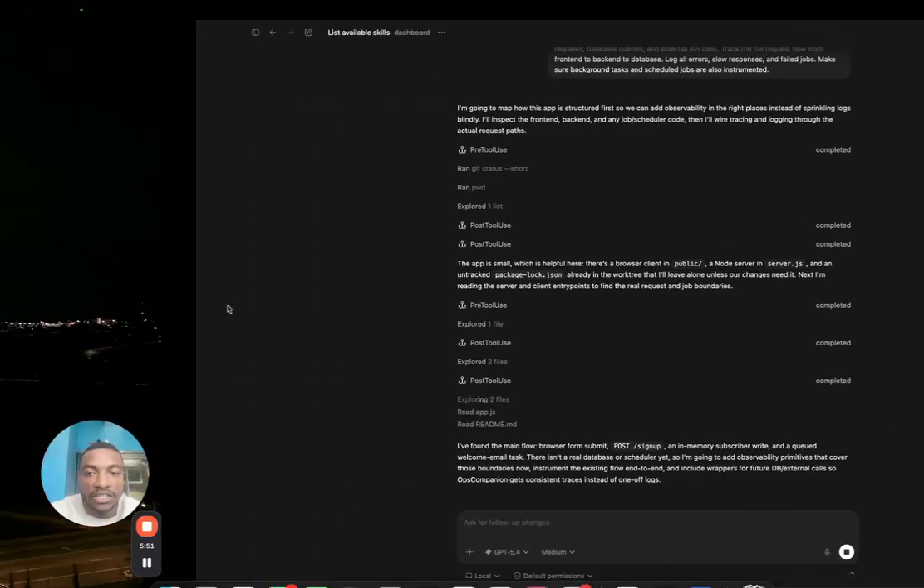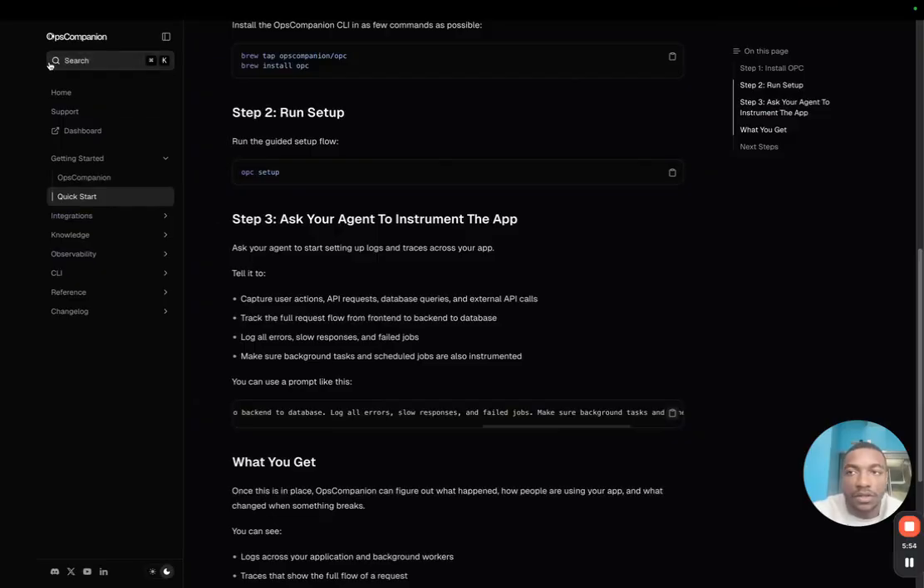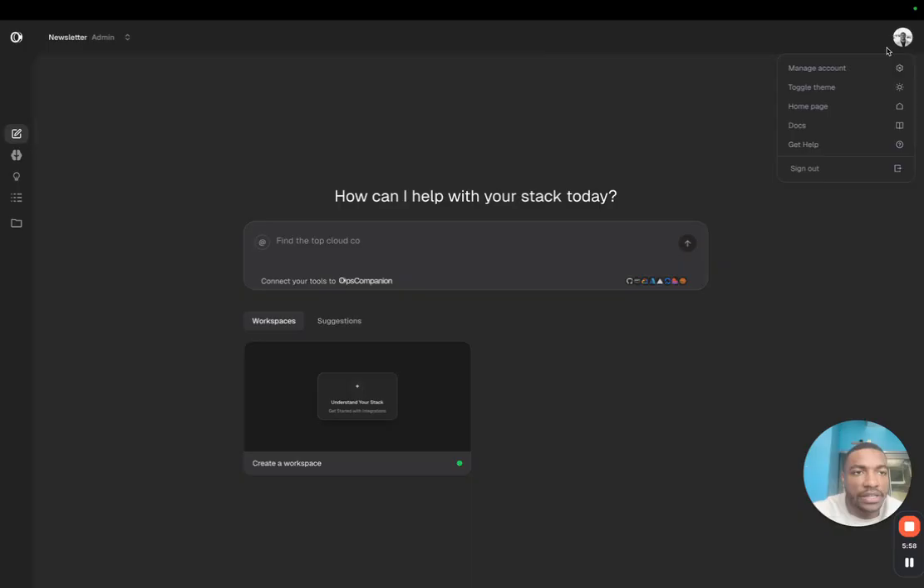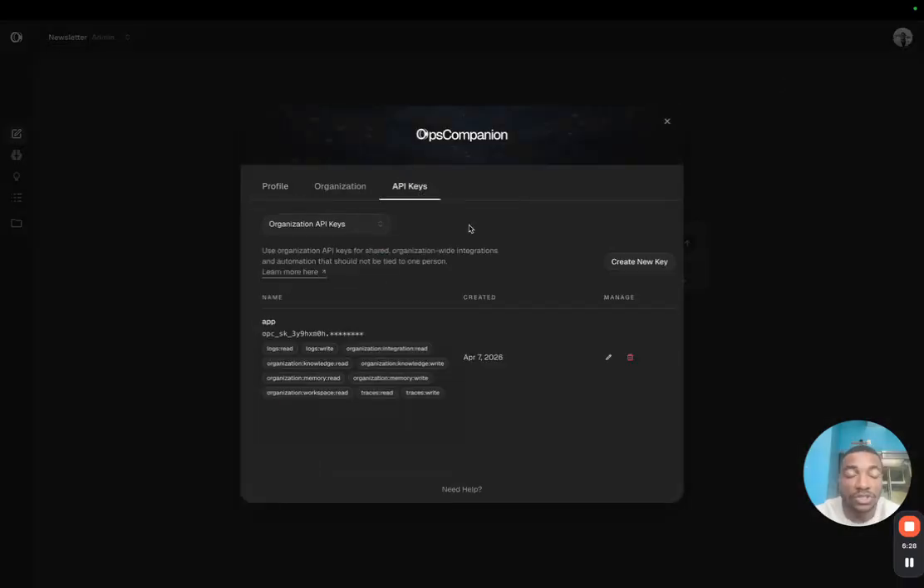So if I go to the dashboard, let's go back to my accounts. We're going to need to create an organization API key. So you'll want to use the personal API key when we're doing things that really only affect you as the user. So think of something like the coding agent integration. But when it comes to your application, that will be an organization API key thing.